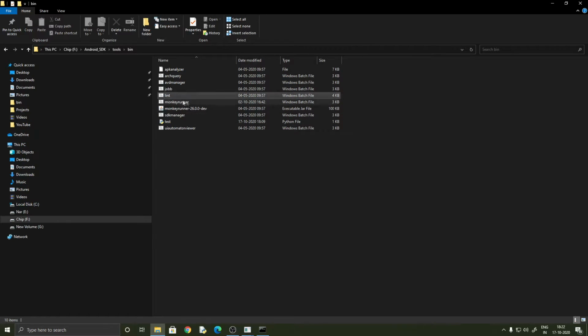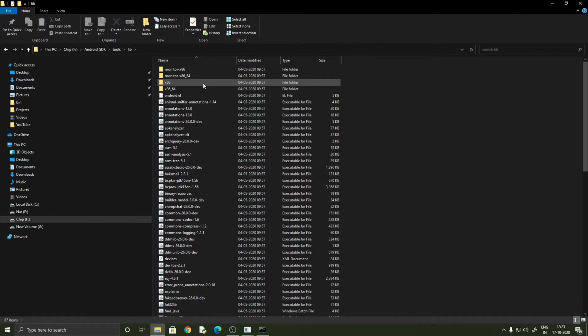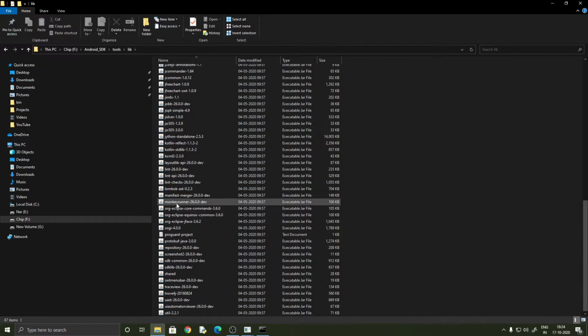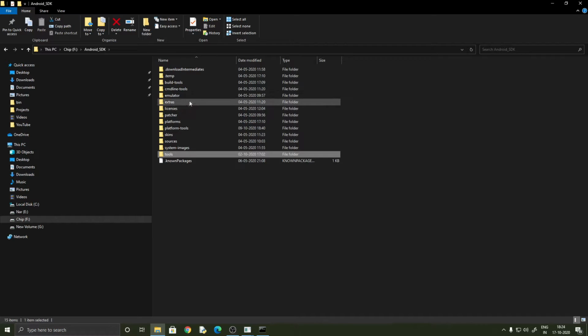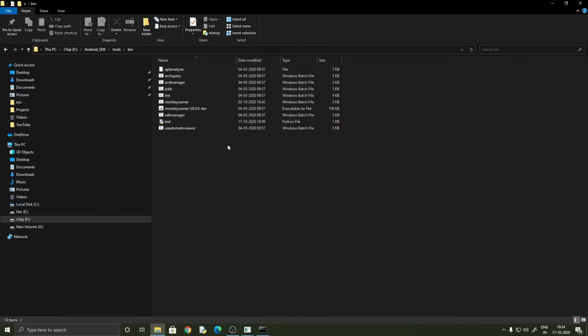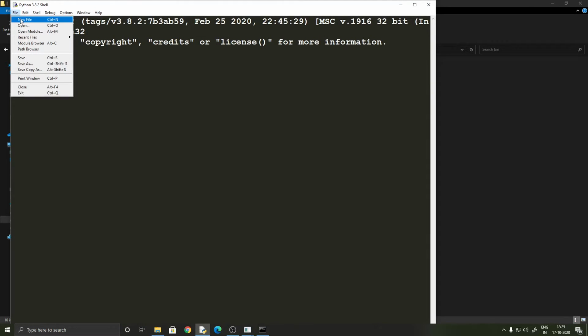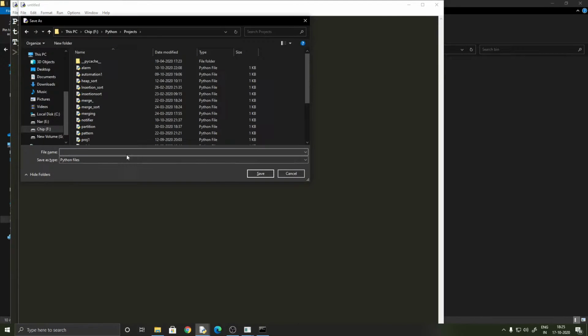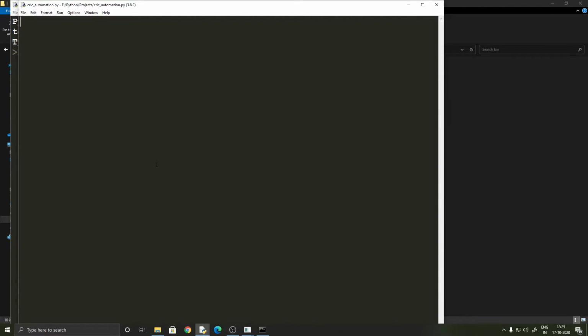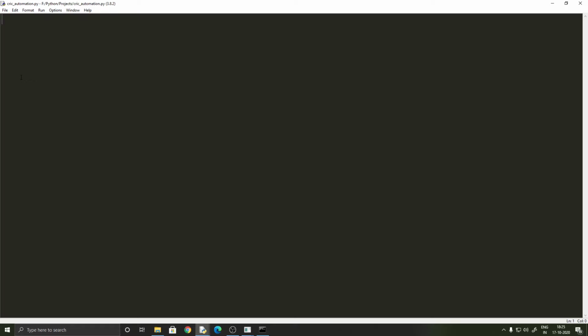In order to get MonkeyRunner to work, you've got to get this monkeyrunner 26.0.0 dev jar file, and you can find this file in the lib folder of tools. Just copy that and paste it in the bin so that you can get MonkeyRunner to work. Now let's create a new Python file, and I'll call it crick_automation. Once we have got this file, we can go ahead and start writing our code.